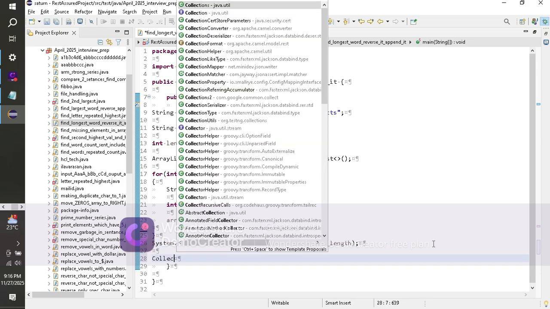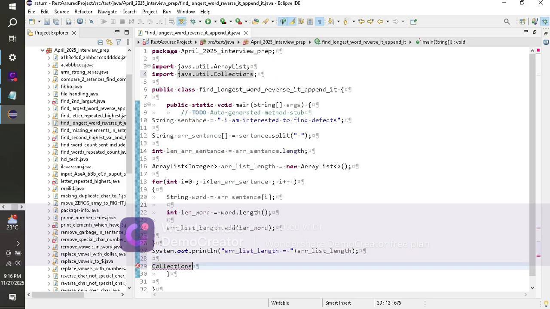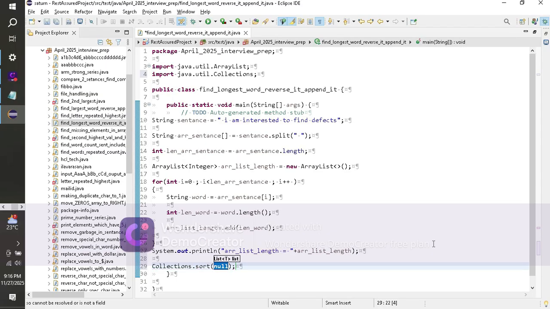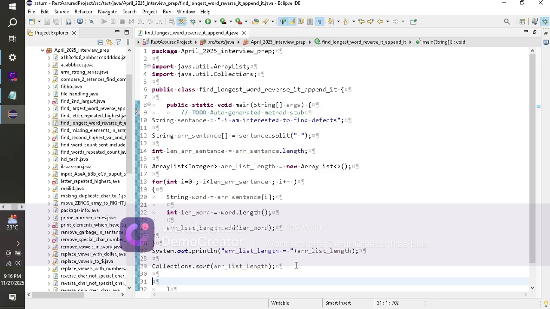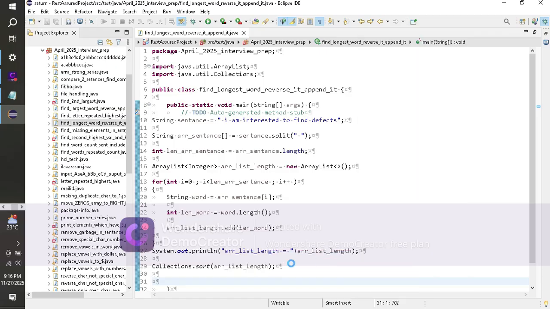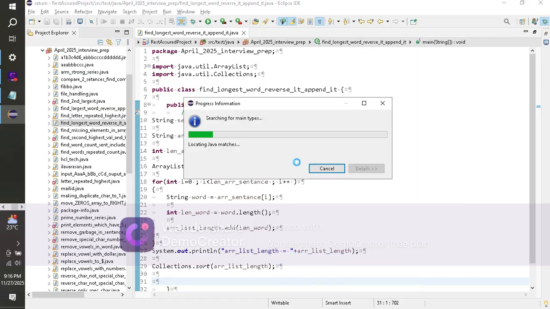So now I'm using collections to sort this particular file list. Okay, so once I sorted, first let us try to run this till this.